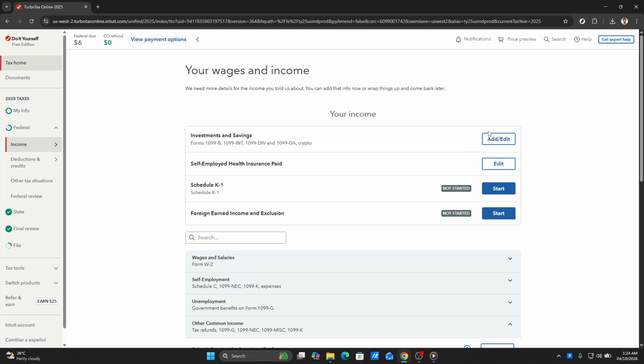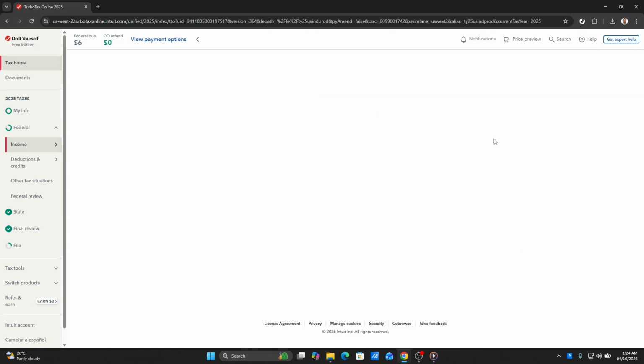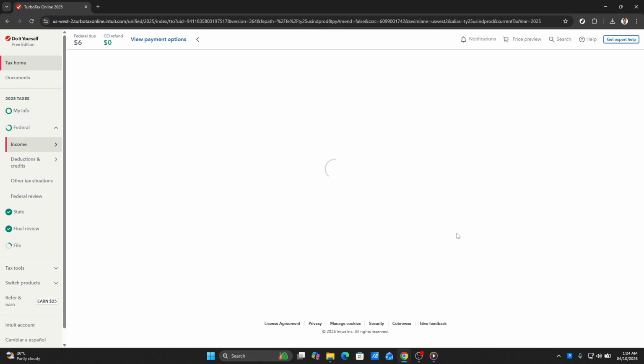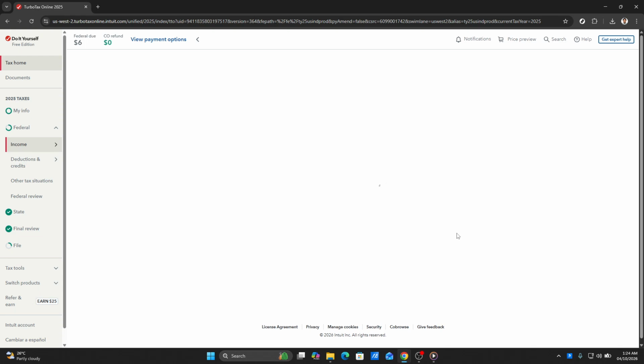Simply click Yes to continue. This step is confirming that you're ready to add or edit your investment information. Now, select Enter a different way. This option allows you to manually input details rather than using any automatic data import features.